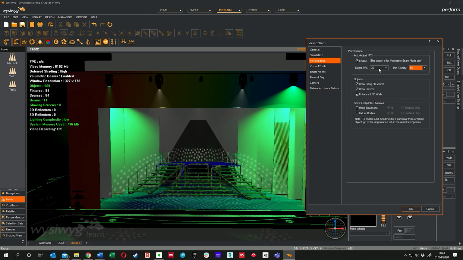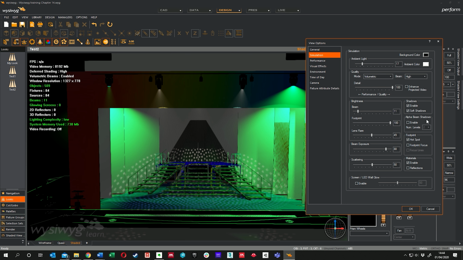But it's not an exact science. It doesn't actually guarantee 25 frames per second. It might just try its best to get there, but you'll see your quality settings flickering around. What I would always do is just come into simulation and see what I can turn off. Do I need soft shadows? Do I need the hotspot? Just for that sequence maybe.